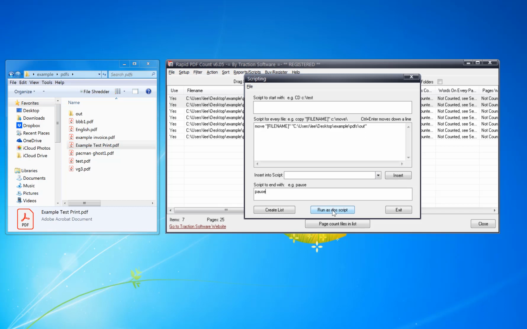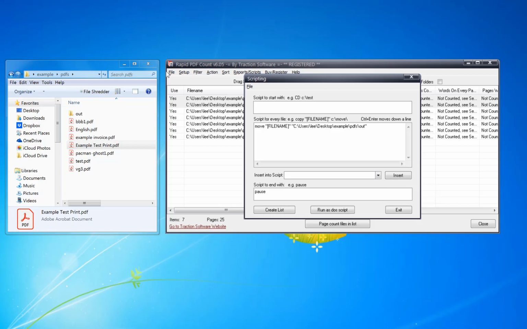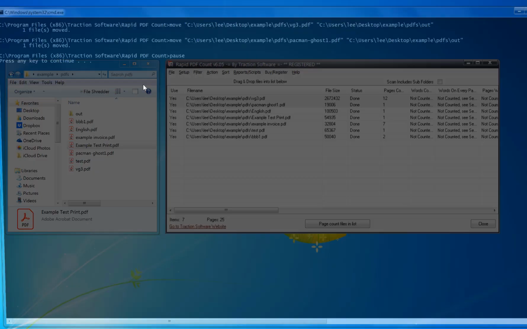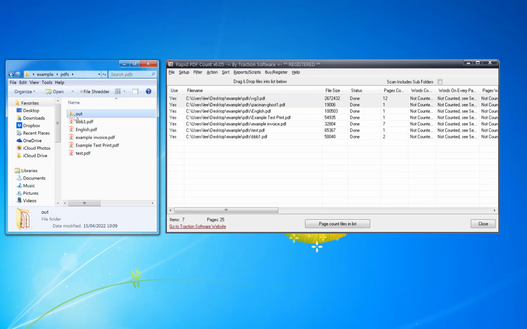You can do many other things as well. You can do like page count, the actual folders and things like that. So run as a DOS script. As you can see, that successfully moved two files. So those two files are now in the output folder. So that's a simple example of how to color count PDF files and find out what pages are color and to move those files to another folder.